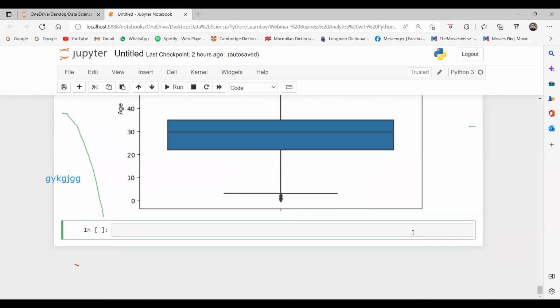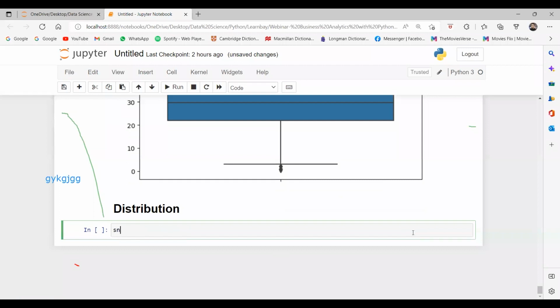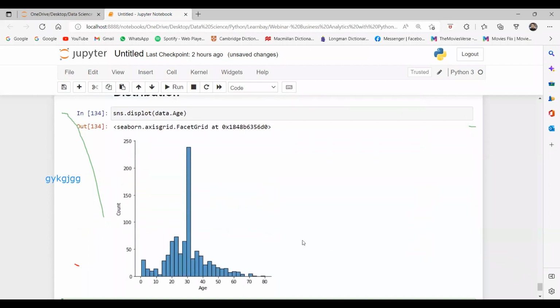For example, I want to check the distribution, how my data is distributed. For that, I can use sns.distplot. So I say data dot, for example, the age column I want to have a look at. So it is giving me a histogram. This is known as a histogram.